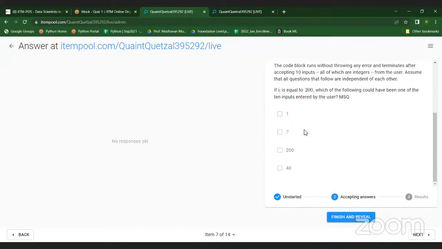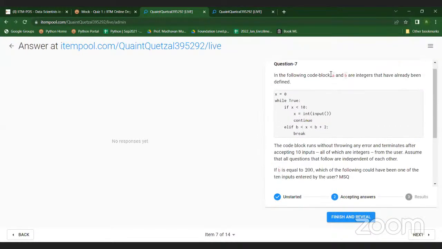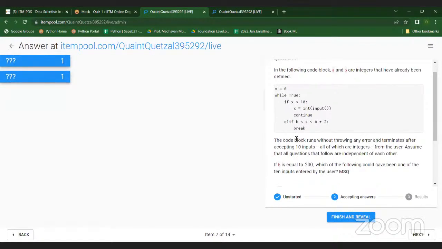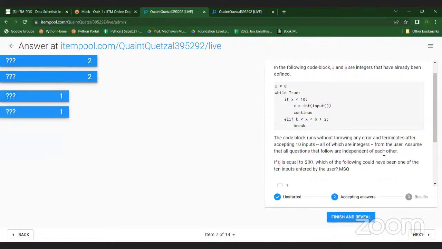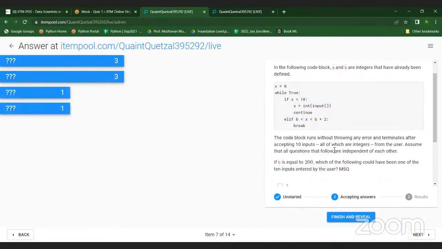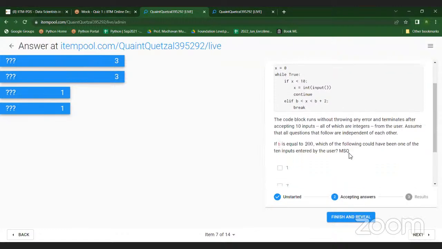Okay. This problem is kind of tricky. In the code block A and B that have been already defined, the code block runs without throwing an error and terminates after accepting 10 inputs. After accepting 10 inputs, it terminates. All the inputs are integers from the user. Assume that the questions that follow are independent.